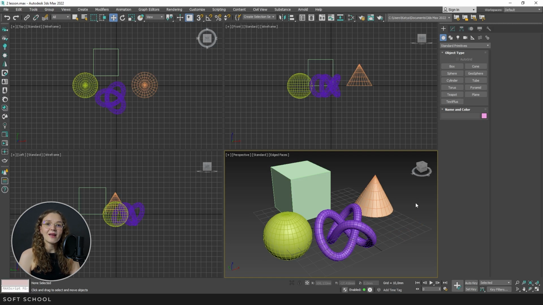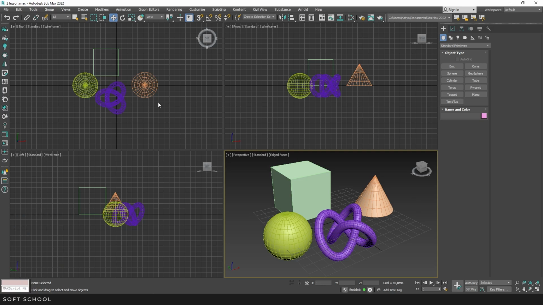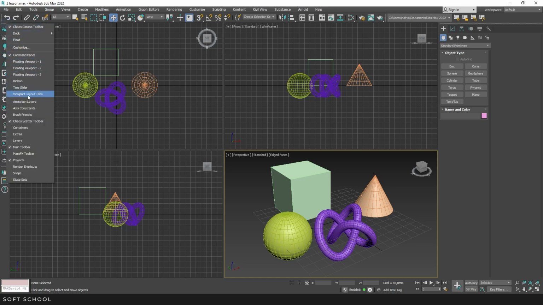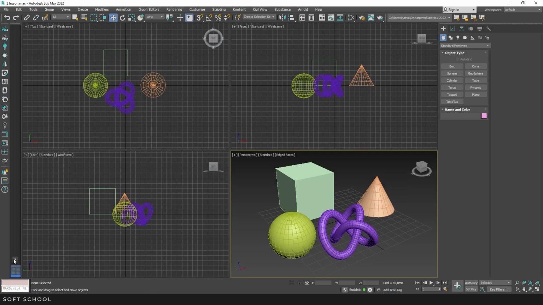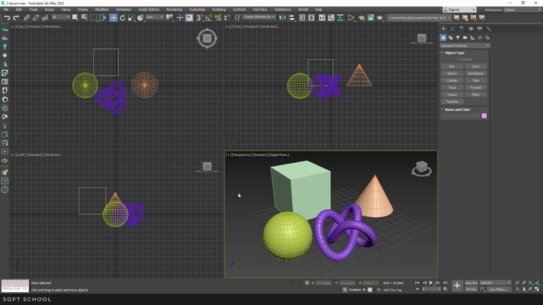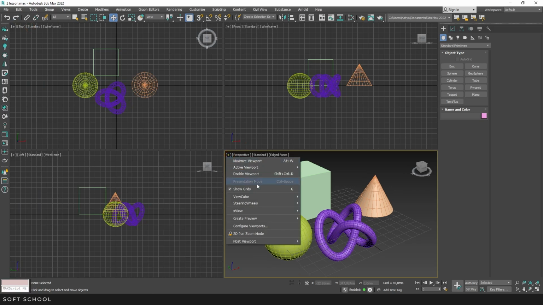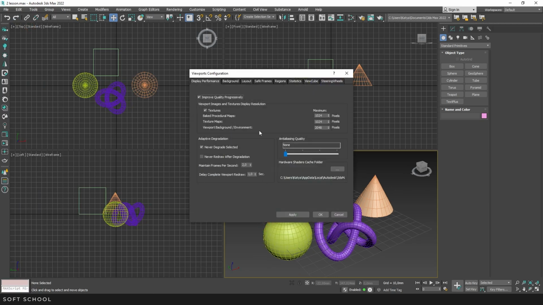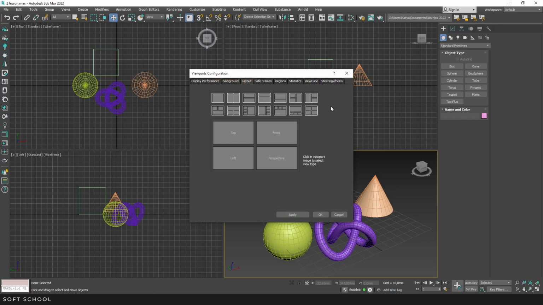Next, let's take a look at working in the viewport. By default, 3ds Max opens 4 views: top, front, left, and perspective. It's indicated in the top left corner of each view. In my opinion, it's the most convenient combination of projections. But if you want to modify the workspace, you can easily do it. Simply open the viewport layout tabs and select the most appropriate configuration for you. Or you can click the plus sign, select Configure Viewports, Layout tab, and choose the configuration that suits you.